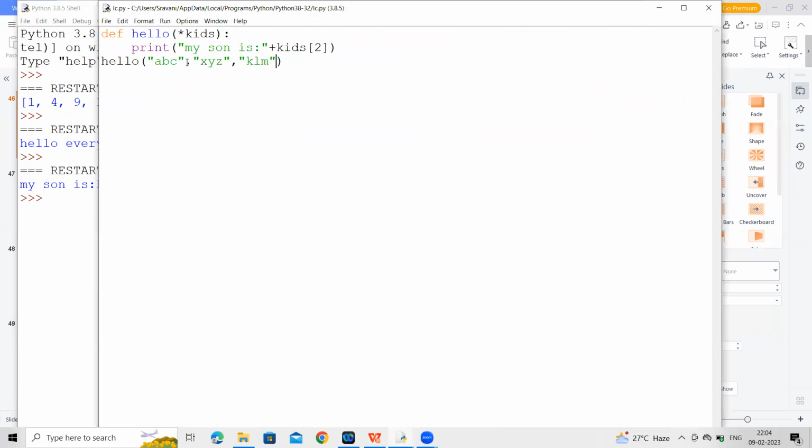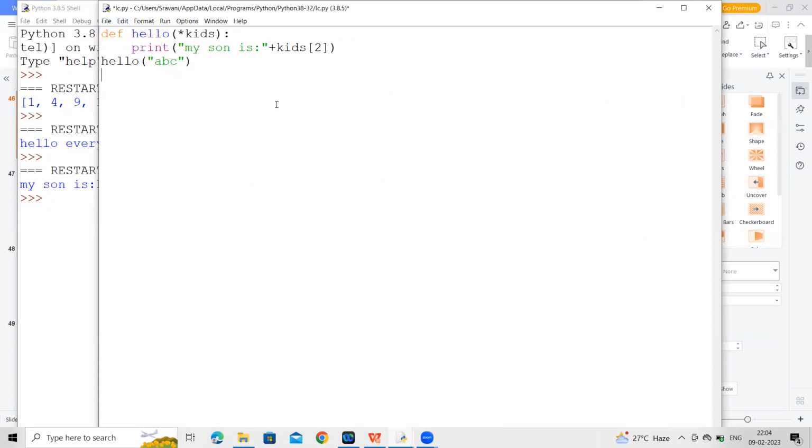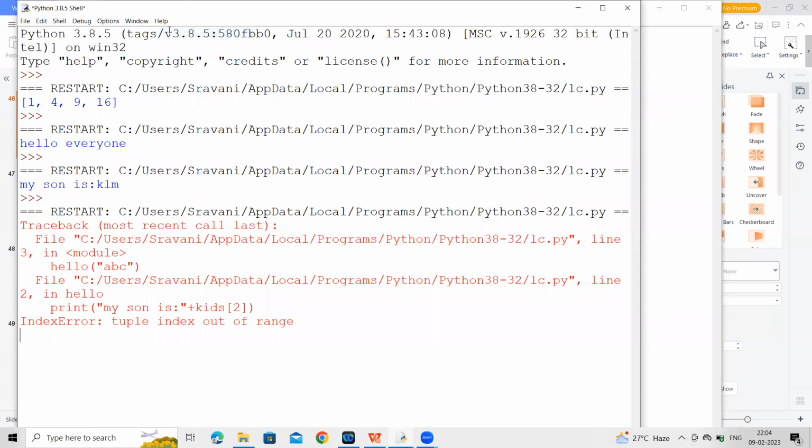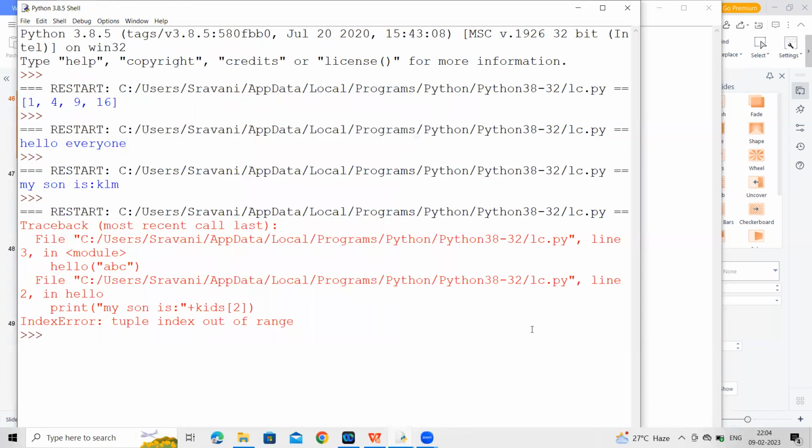Now let us remove these two values and see what it will do. Because now only kids of 0 will have the value, and kids of 1 and kids of 2 will not have any value. Then in this case, it will give an error because the value has not been passed.